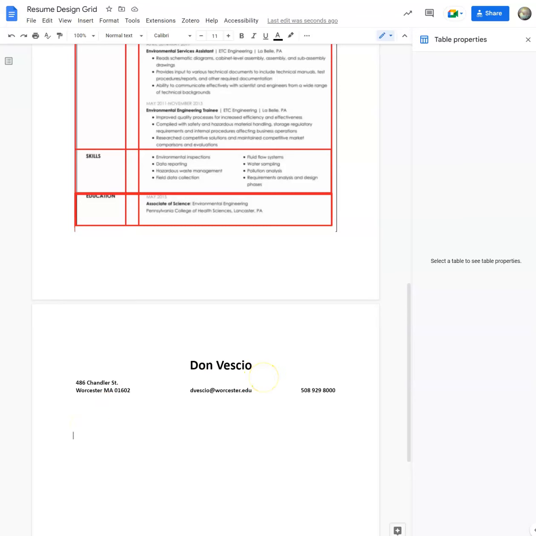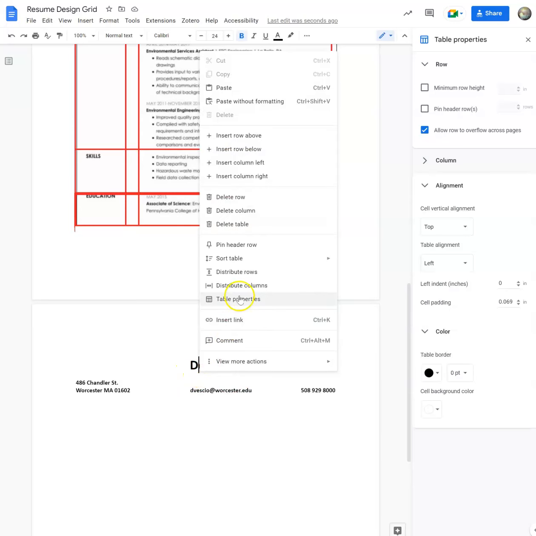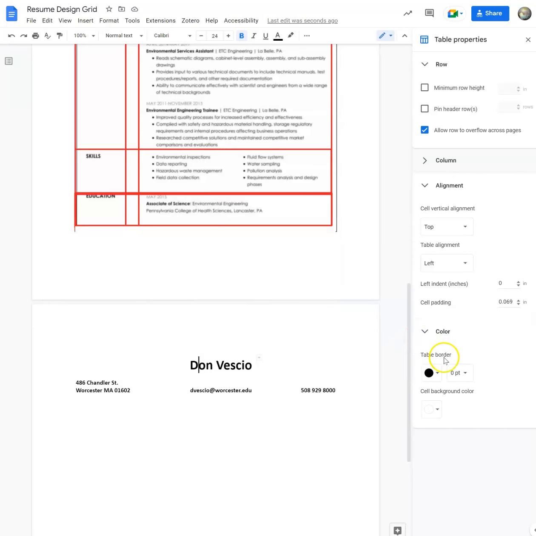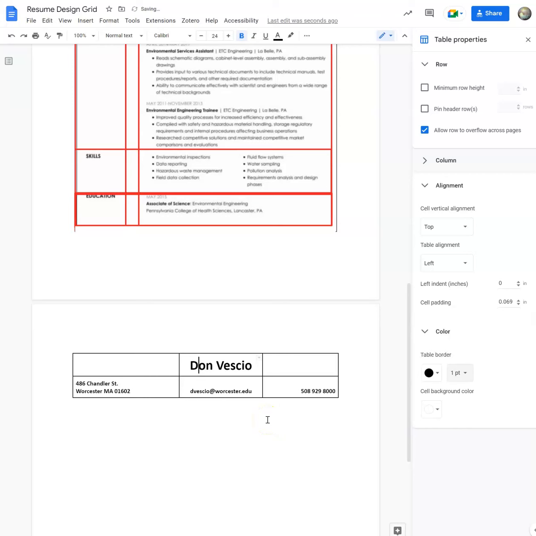Now you have your alignment. Works pretty well. Really simple. If I ever want the borders to come back, go back, right-click, Table Properties, and I'm going to go back to 1 so they're visible. There's my alignment. There's my document. What I can also do is use these tables as a framework. So I'm going to drag my name over here.